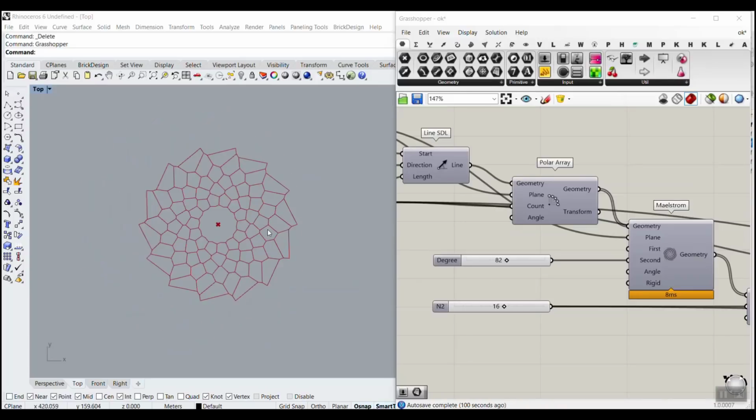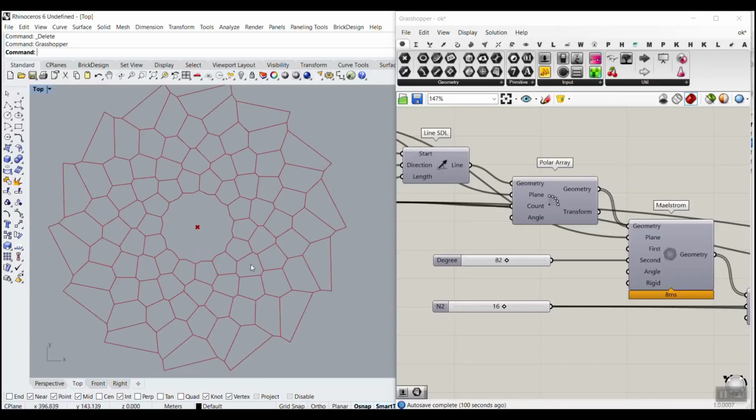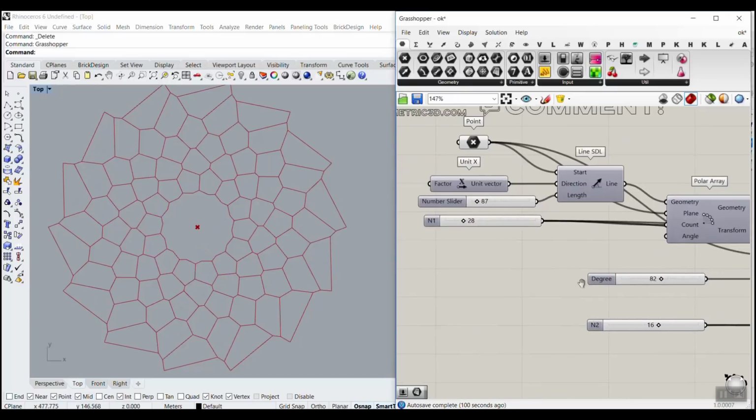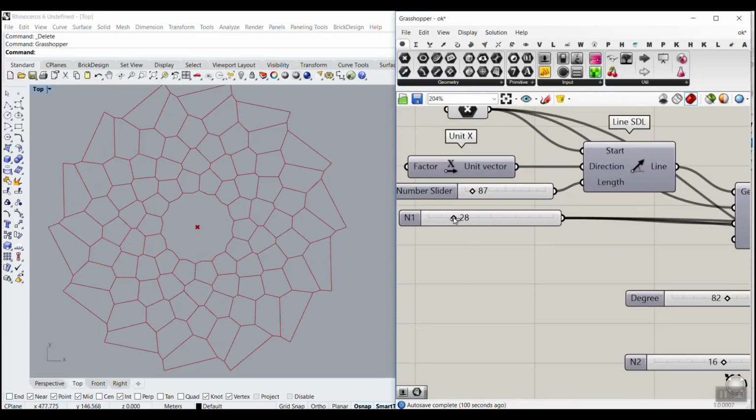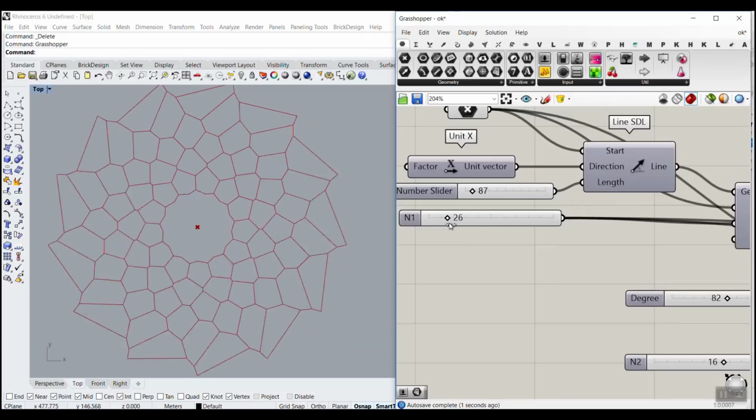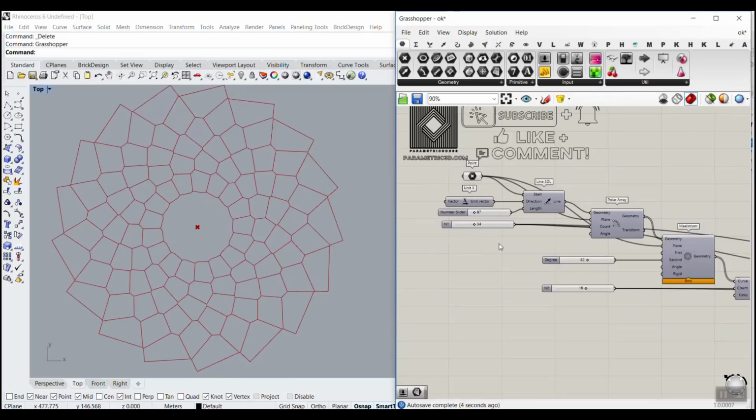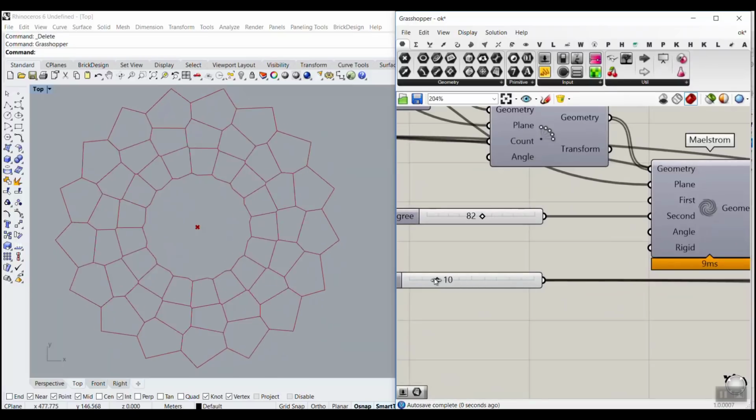In this Grasshopper tutorial, we want to model the sunflower seed pattern, which is basically the Voronoi pattern we want to model like this, and we will be able to define the number of the patterns in two directions. So you can see I can increase or decrease that in two directions.